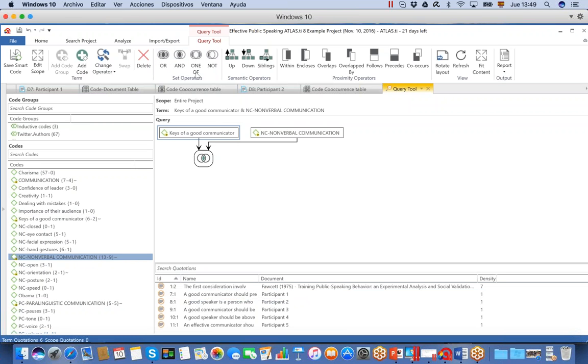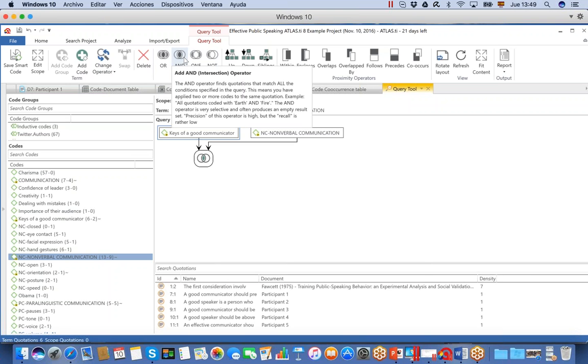So we are working with three types of operators. Boolean operators: I want the quotations of one code or another. I want just the intersection. It's more focused, more clear. You will obtain less data, but maybe a very important one. And really precise.